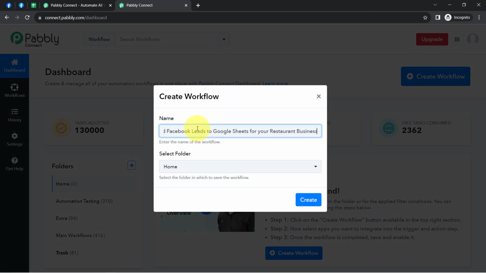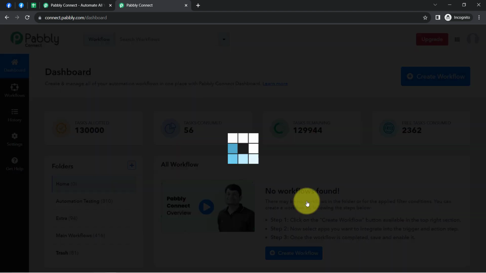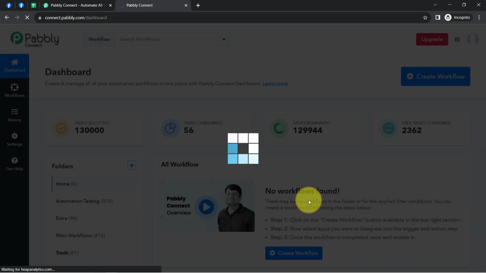that is create workflow, and provide a random name to your workflow, to your automation. I have directly pasted the name as add Facebook leads to Google Sheets for your restaurant business. Now select the folder in which you want to create this workflow, and click on create, and after that you will find 2 boxes.